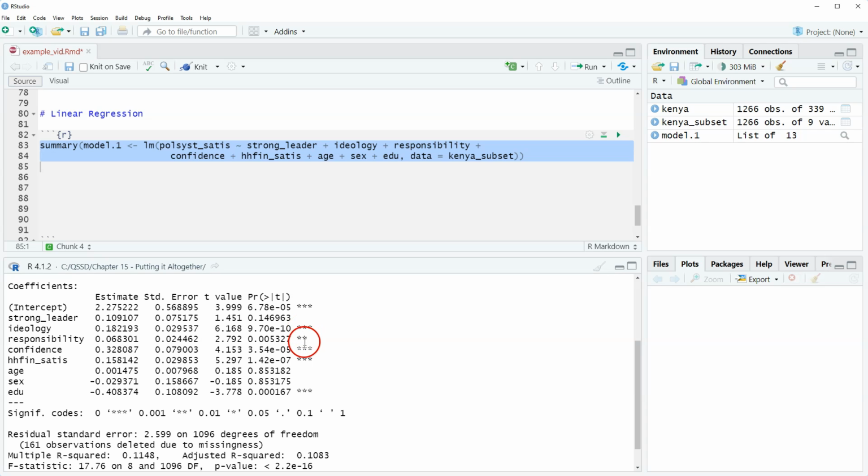Let's see which ones are statistically significant. Again, there's multiple ways, redundant information here. The quick and short way is to look at the stars. So we see that we have 5. So 5 of the 8 predictors are statistically significant, and those are ideology, responsibility, confidence, HH fin status, and edu.